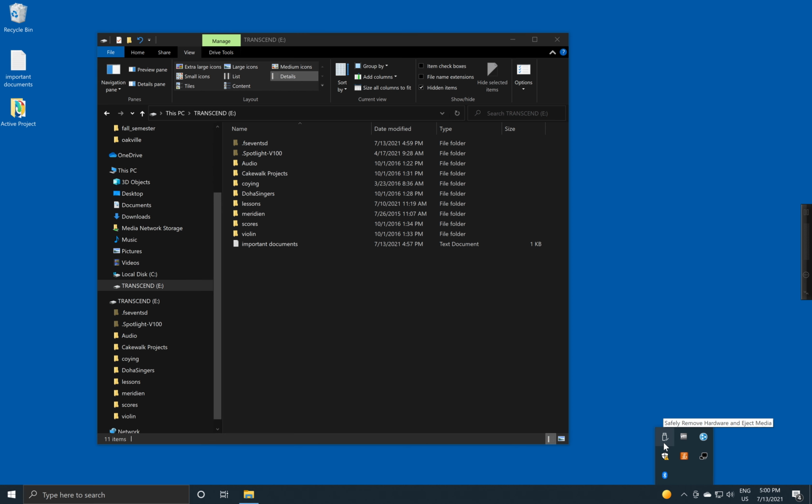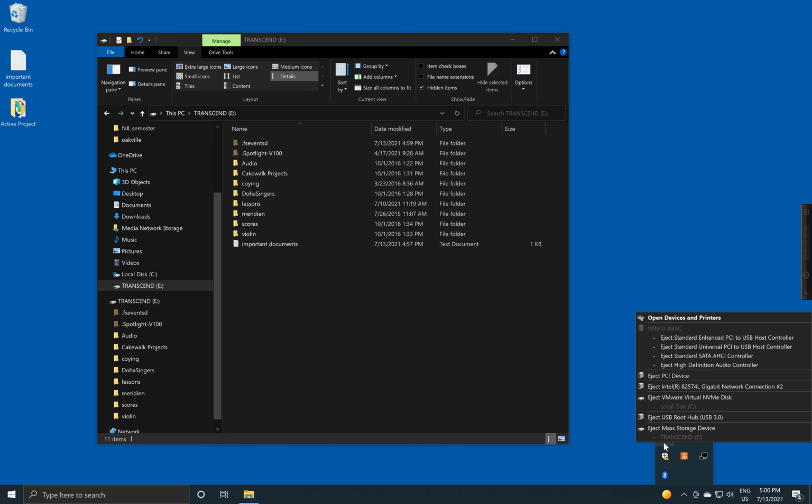Another way to get rid of this is in the system tray, there is this icon right here. It says Safely Remove Hardware and Eject Media. I don't recommend using this one because it usually gives you a lot of options that you probably don't want to get into. For example, it looks like it's possible for me to eject the current hard drive. Now, I don't know whether or not this would actually work, but I really don't want to try these things. I can eject other things like a PCI device.